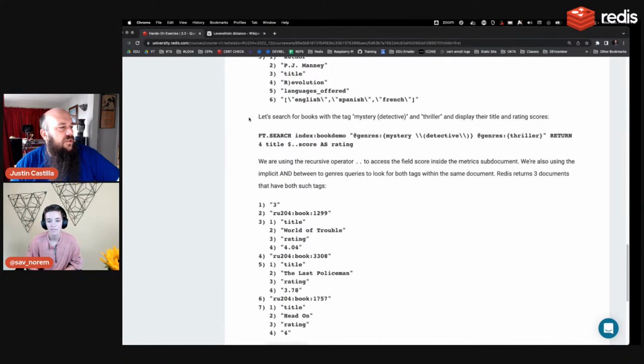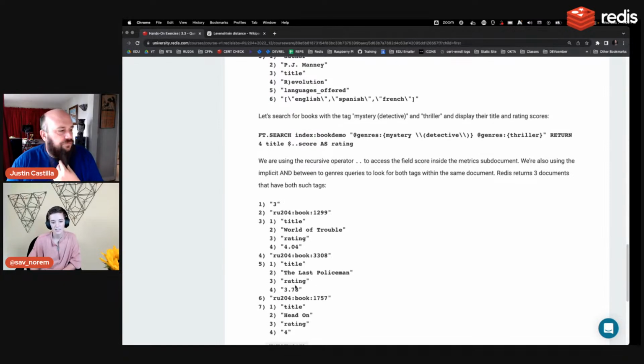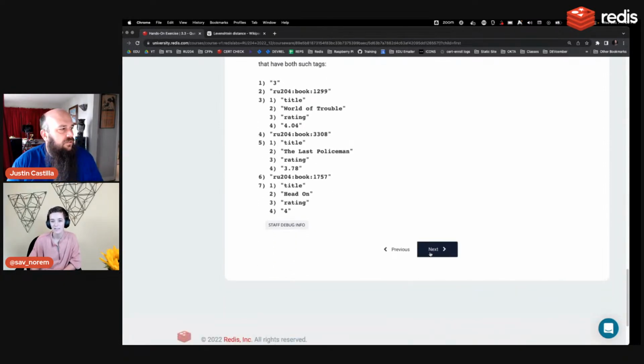So these are all pretty good. This is score. This will be good. This is also a recursive JSON path search. So this is going straight down to any field that has score. Our books are safe because they only have 1 score value. But if we had different scores, it would just grab all of them. So this is just pulling detective mysteries and thrillers and returning the titles and the scores as a rate. Cool.